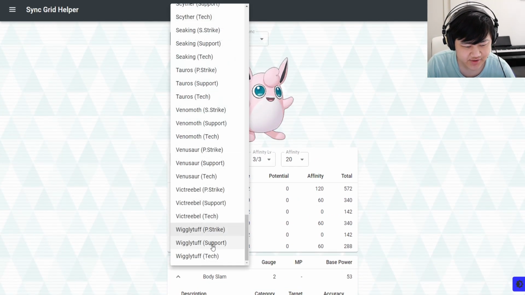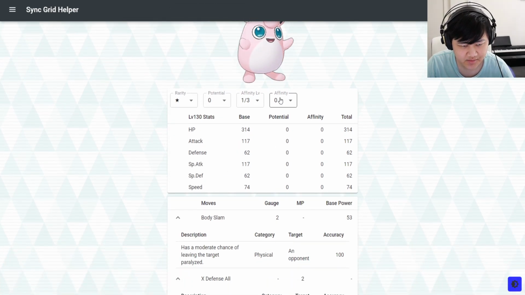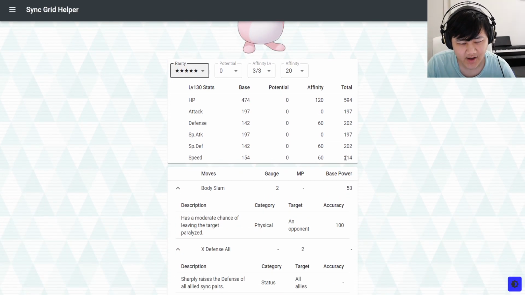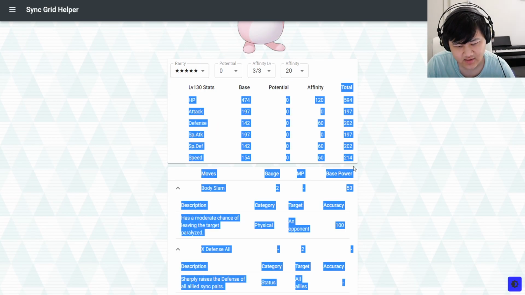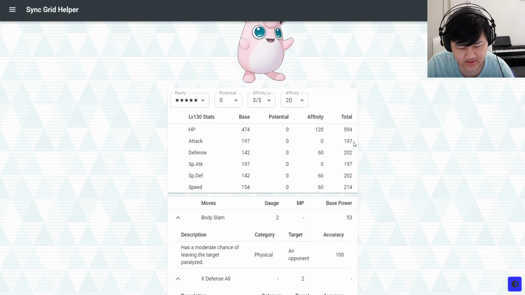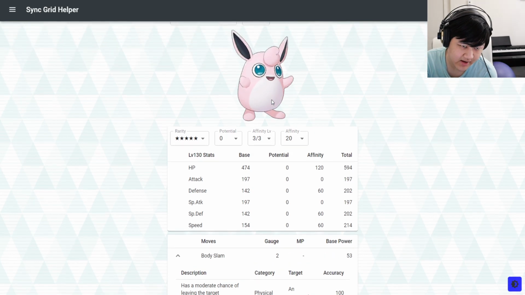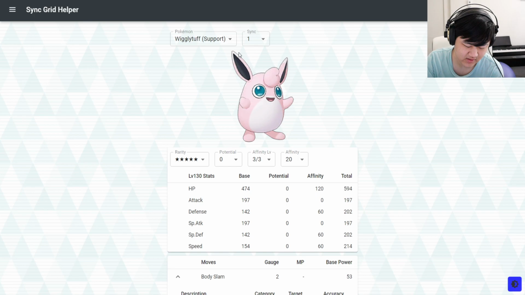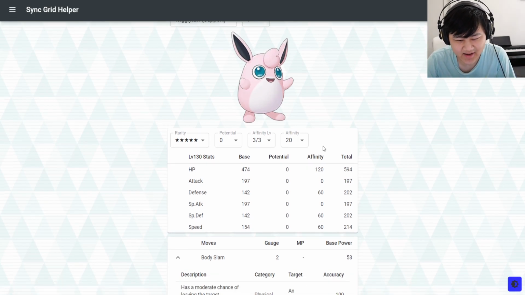Moving on to Support Wigglytuff. This one should be the shiny one, right? Again, the stats should be the same. I'll just throw it up there for you guys. Support Wigglytuff is 214 speed. Again, the stats are the same as the other supports, nothing too interesting stat-wise. It should be a bit higher because you'd have to evolve it. I think the Synchro Helper has the Igglybuff and Cleffa stats, and moveset and all that stuff.